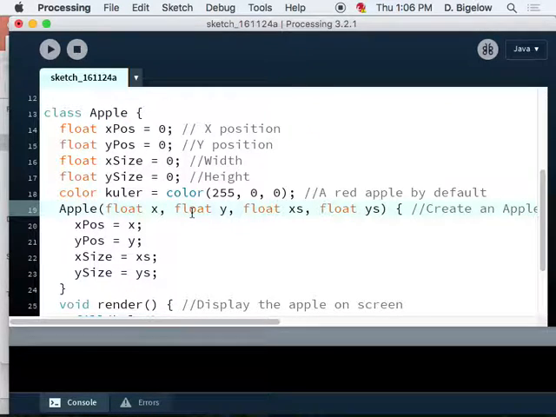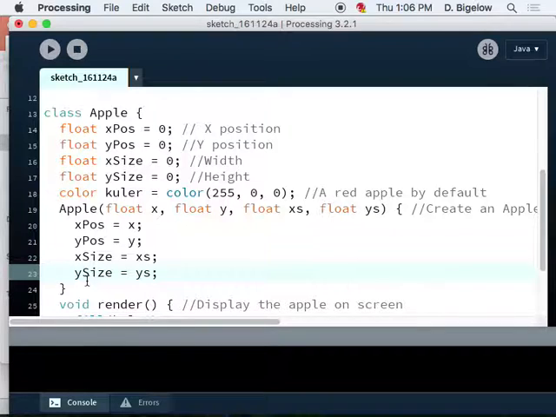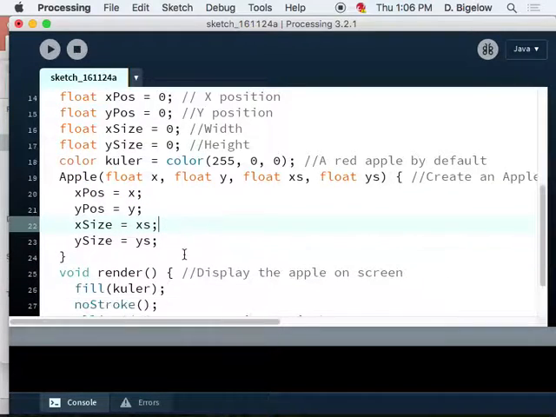And we're going to call that Apple, and we're going to say we need an x position, a y position, an x size, and a y size to be able to make an apple. And then we store those into the internal memory that we see here. These are the memory inside of each apple. And if we wanted to, we could also set the color, but right now we'll leave it as red, just so that we can start on a simple level.